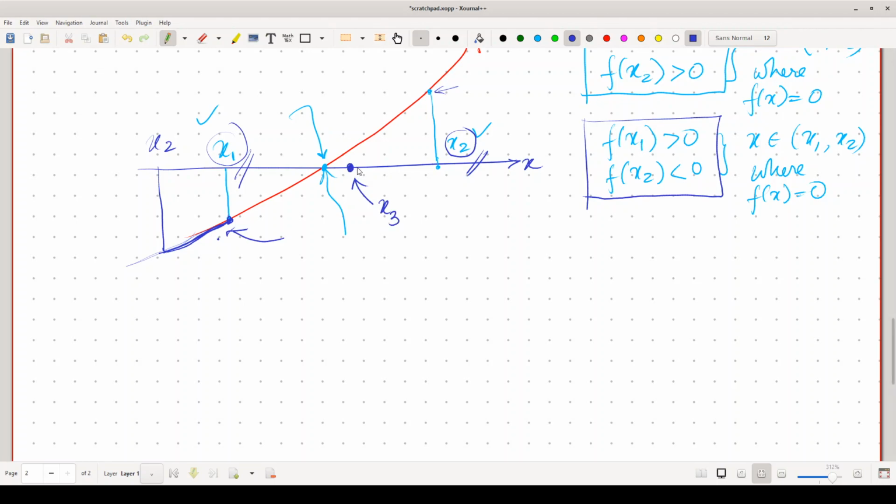Now we evaluate the function at x3. So x3 evaluated will give you this, f of x3. Now f of x3 is larger than 0. So instead of retaining x2, we say that this new x3 will become x2. We now have x1 and x2 over here. So this x3 has now become equal to x2. Then we again take a midpoint of x1 and x2. So the midpoint of this point and this point will be somewhere over here.